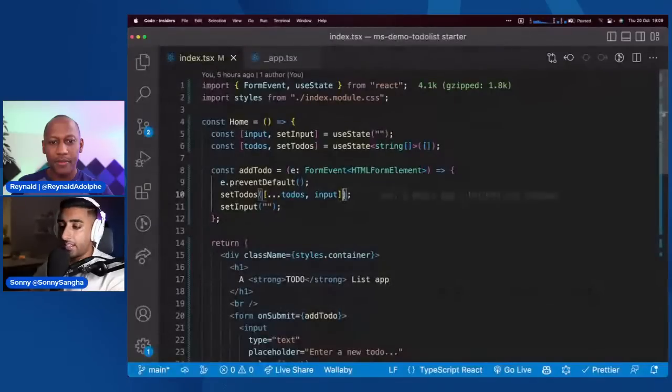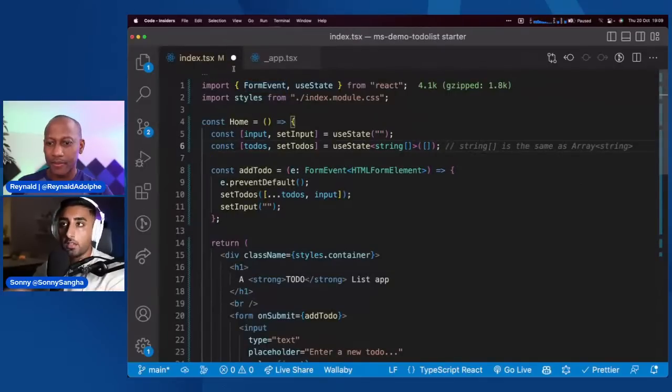Now, there's a few that are just quick notable ones. Command S to save your file. So if I go ahead and save, you'll know that the file is unsaved over here by the little circle dot.